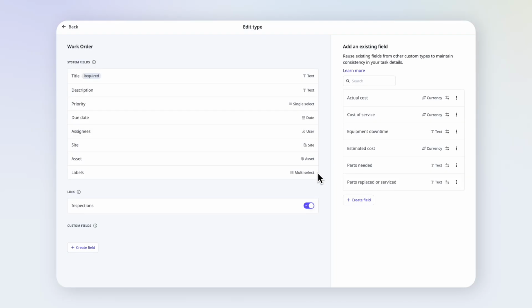Every action type includes a few default fields, like title, description, and due date. These system fields can't be changed and help your team capture the essential information. You also have the option to link inspection templates to this specific action type. Since we're creating this for work orders, we might need to capture some additional details like the job ID, estimated hours, and estimated cost. Let's add those custom fields.